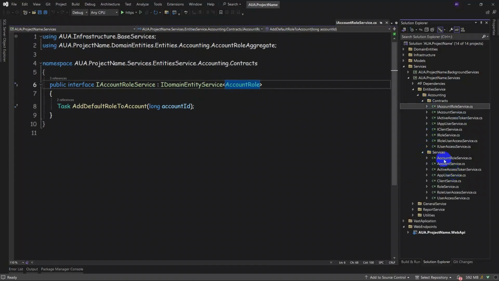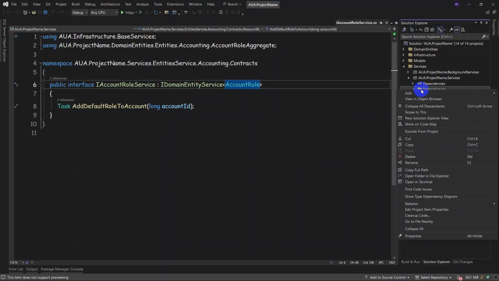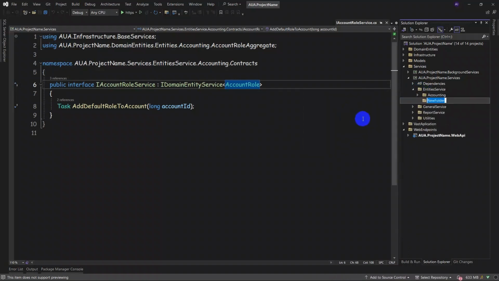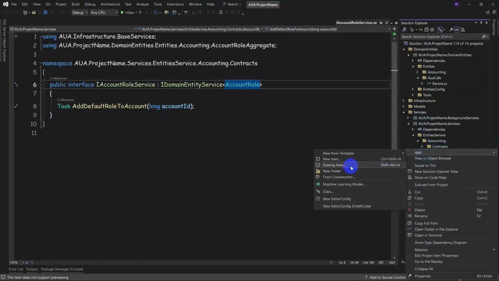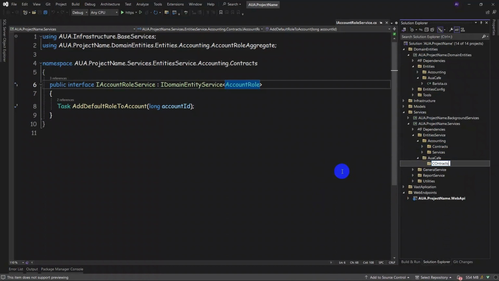In the services layer, we made the service classes. So first of all, if you do remember, making some folder here, vertical slicing, AUA cafe, like what we had here. In AUA cafe, as you do remember, two subfolders, contracts and services, shall be added. Make contracts, then we make another subfolder, services. First of all, we shall add an interface in contracts, coming here in new.